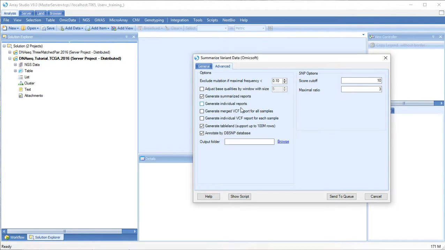Array Studio is in the process of moving toward variant call format specification-based reporting. This allows more efficient streaming of data from files. Annotation columns are more organized, and there's better compatibility with external tools. You can choose to output a merged VCF file or individual VCFs for each sample.